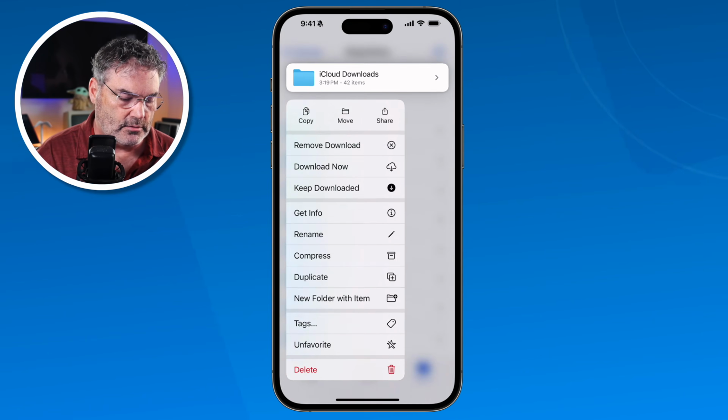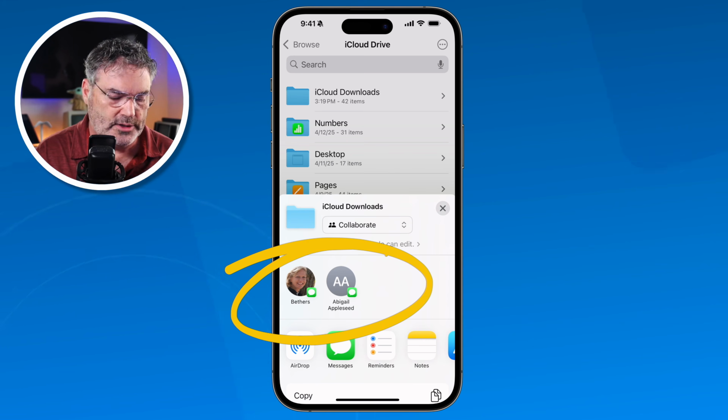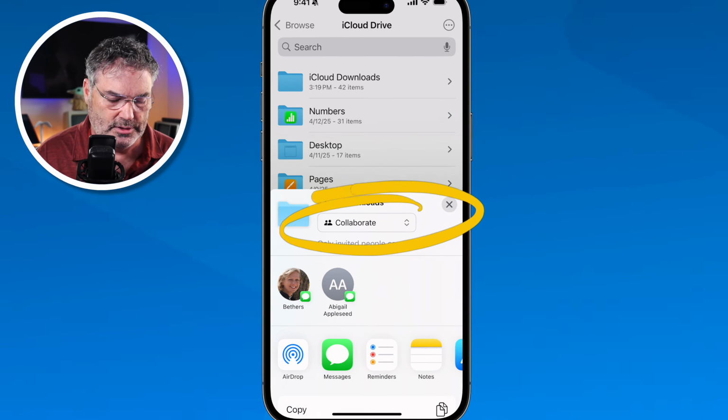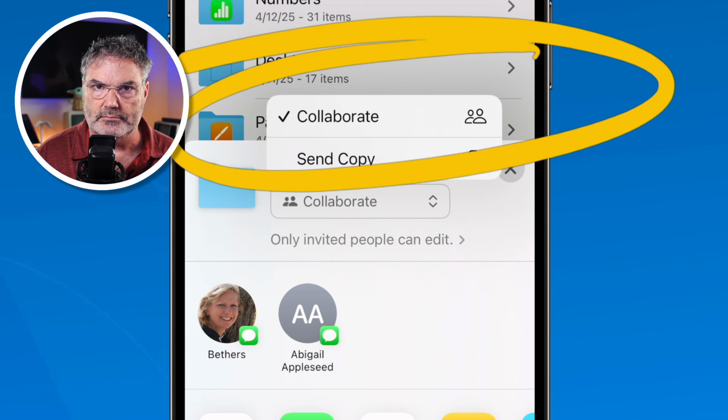When I tap on share, what I'm able to do is invite other people. Once I invite other people to this folder, what they're going to see in their Files app is that same folder. And then what they're going to be able to do is add files to it and remove files from it. It's a shared folder. So basically, you just long press on it and then go to shared. Key to making this one work: make sure you select collaborate, because that's what you're doing, you're basically collaborating. You can also send a copy, and that will just send a copy to someone. Well, when you share a folder, you want to collaborate.